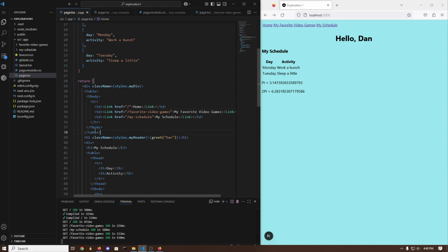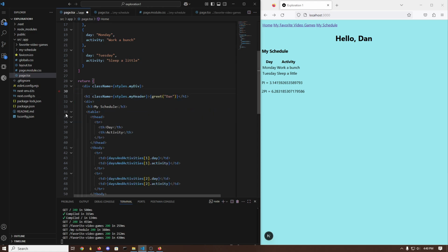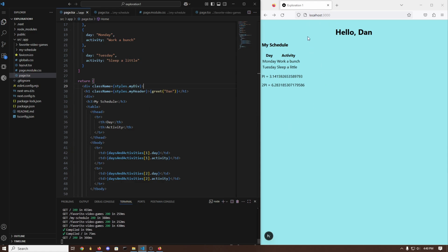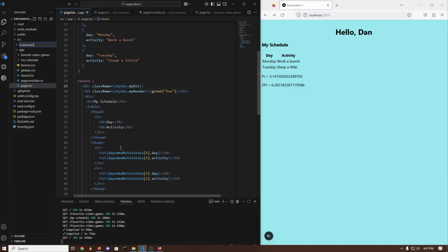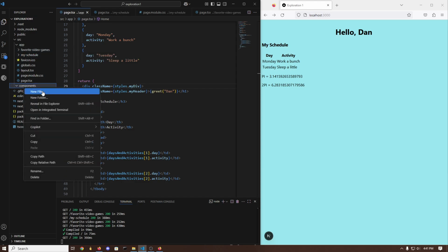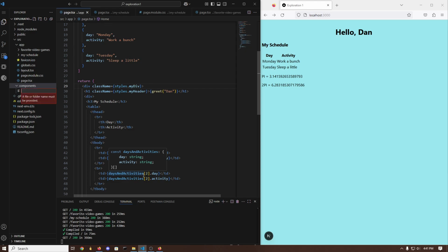So I'm going to cut this table out here with Control X. Now it's gone. Bye-bye. Now in my source folder, I'm going to create a folder called components. Notice I don't put this in my app folder. I put it in my source folder, and that's because I don't want it getting mixed up with my endpoints of my pages. So in the components folder I'll create a new component called headerTable or something like that, .tsx.